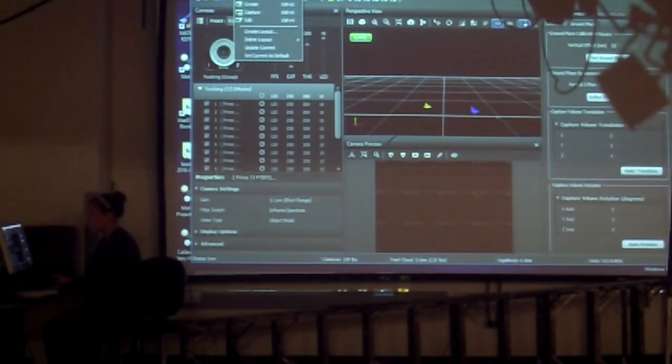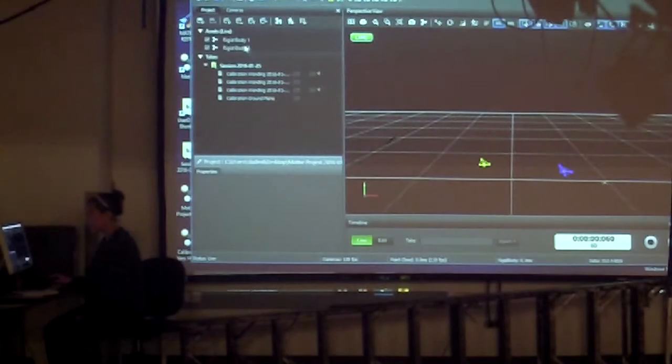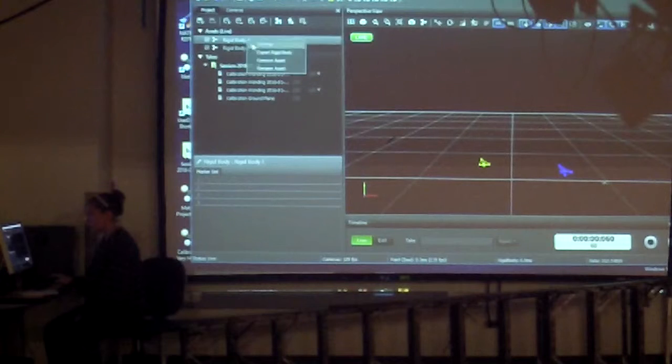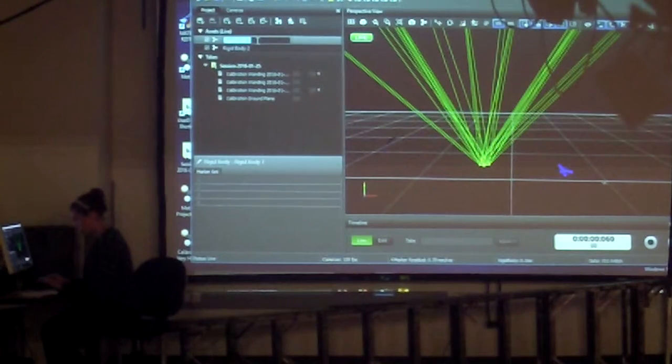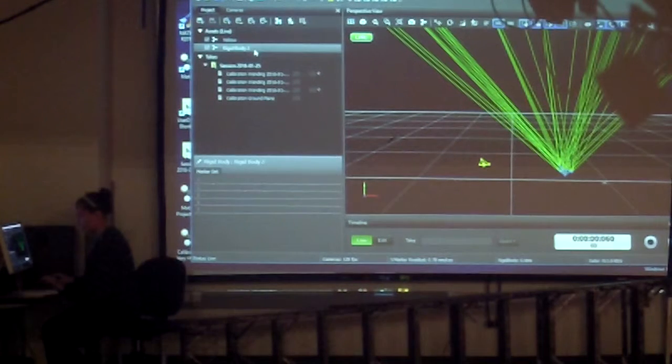Now we're going to go to Layout and Capture. And I'm going to change the names of the rigid bodies. So this is this one, and we're going to call this one yellow. And we're going to call this one blue.